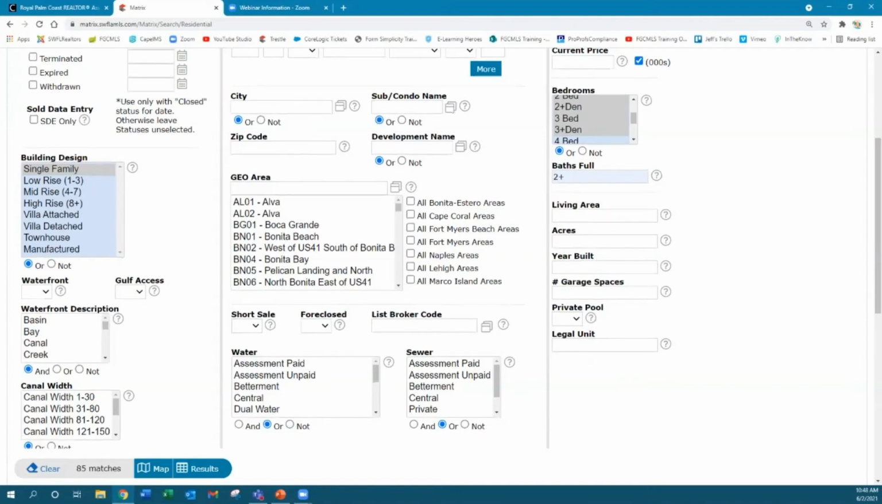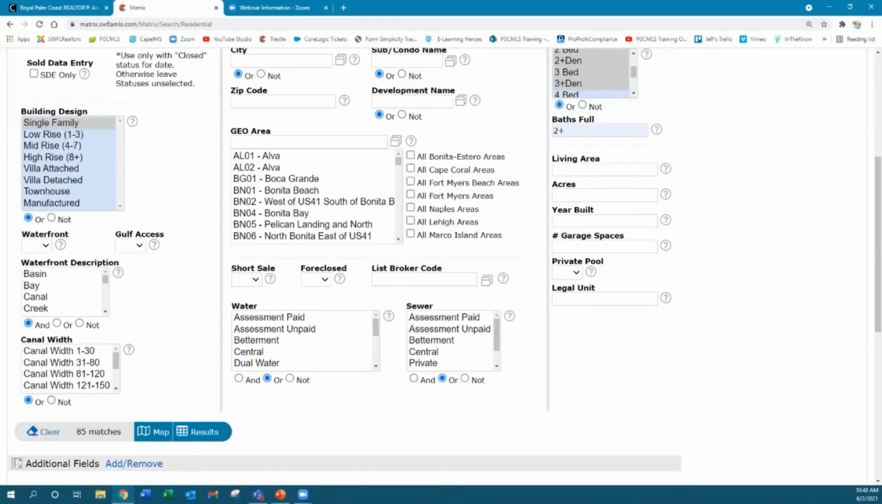And so that covers the right-hand side. Now, there are a couple of things. We're going to talk about the bottom middle portion of the search form. If you're searching for short sales, you can enter that information, or foreclosures.